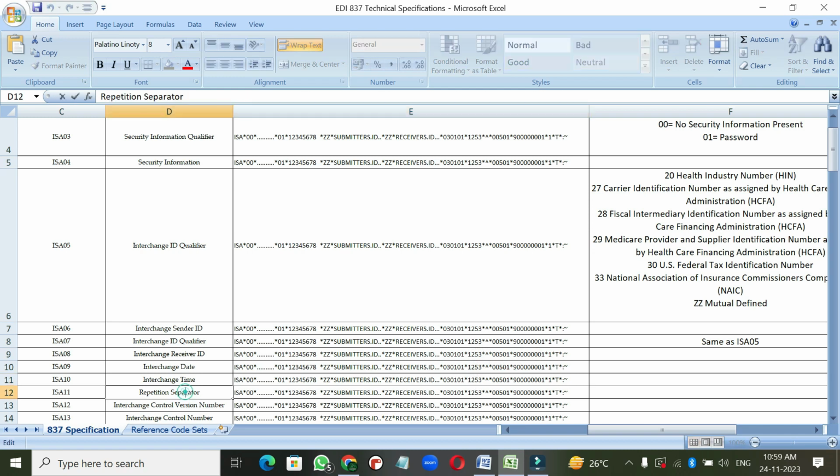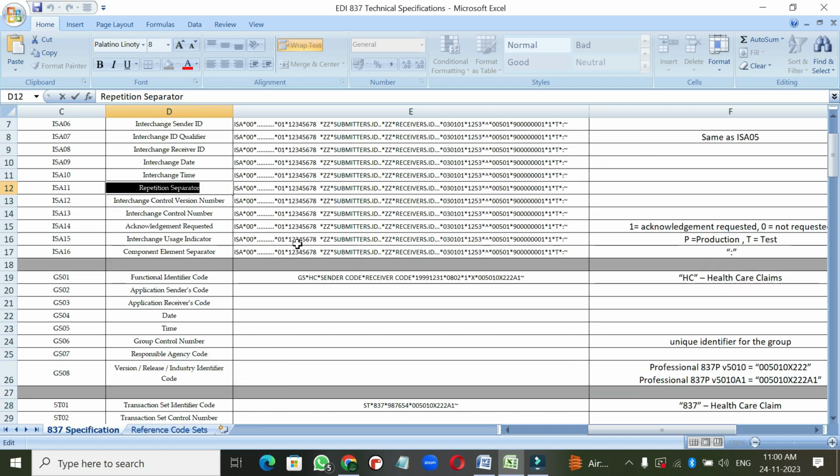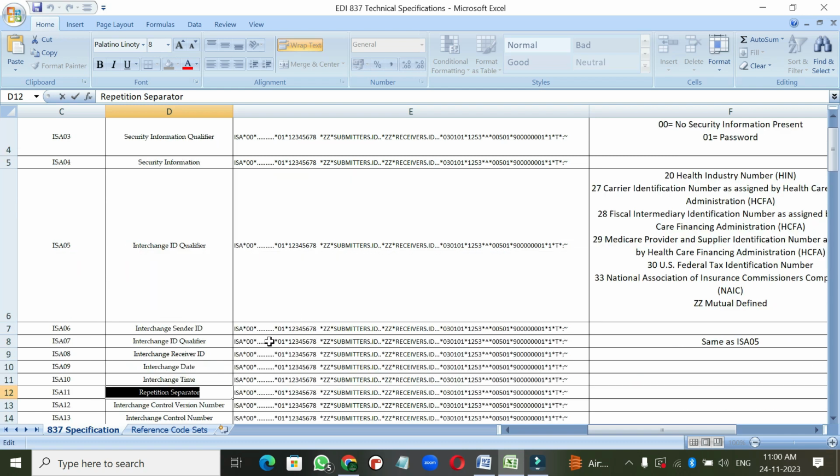A repetition separator. If you watched my first video on how to read an EDI file, I covered all the other delimiters: the segment separator, which is a tilde sign, the asterisk sign, which is the element separator, and the sub-element separator, which is the colon sign. But intentionally, I did not cover the repetition separator. There was a reason for that, because I didn't want to confuse you.